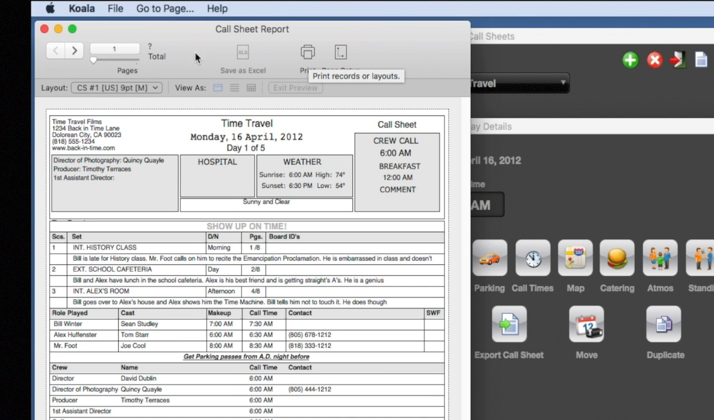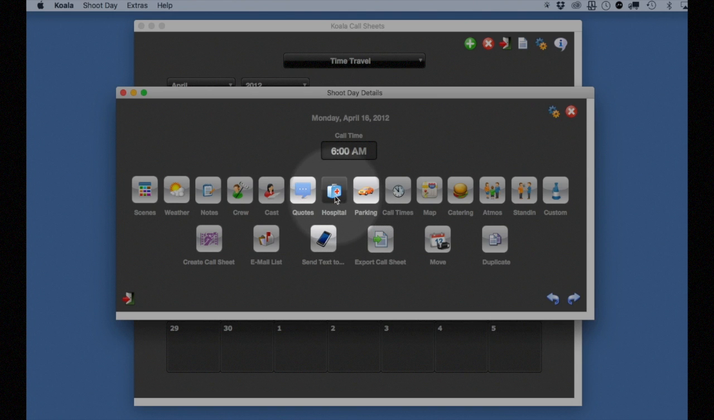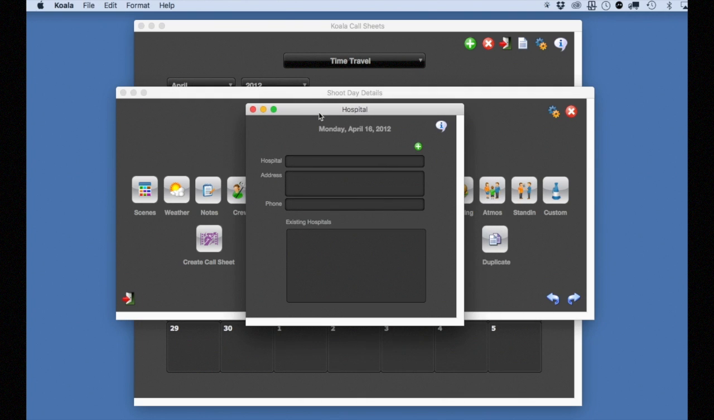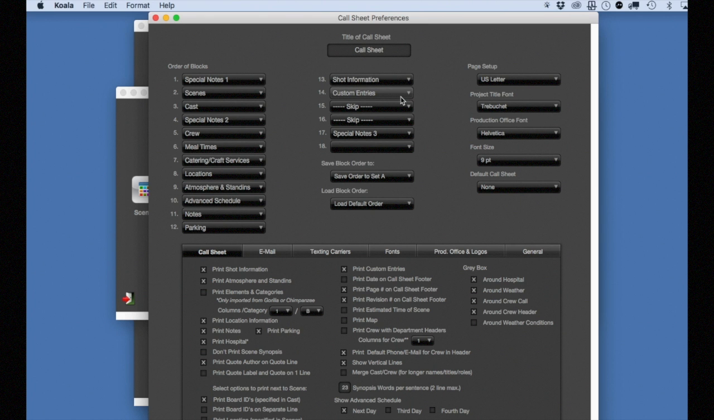Let's look at hospital and parking. To add hospital and parking information to your call sheet, select either of these buttons. Click the green Add button to add a hospital. You can enter the hospital address and phone if desired. Hospital info is usually printed in the header of a call sheet. Once again, in Preferences, you can decide whether or not to print hospital and parking on your call sheet.